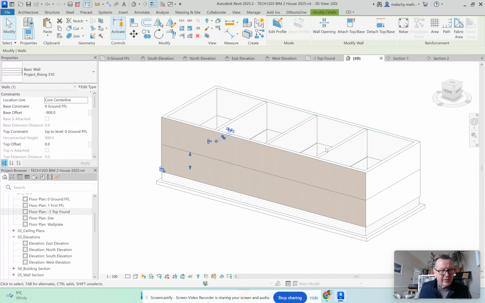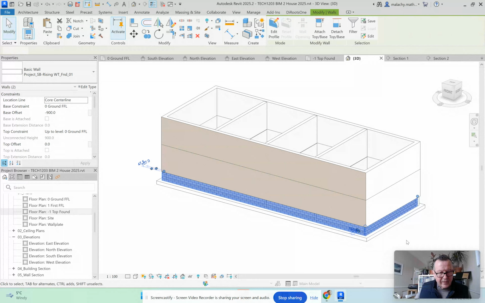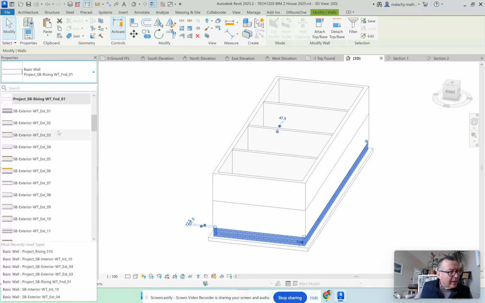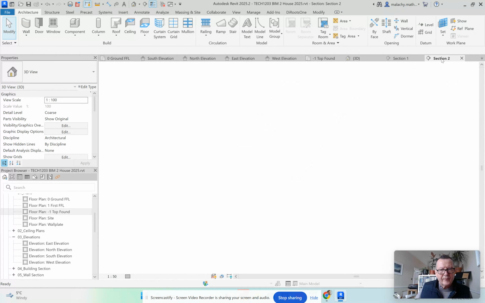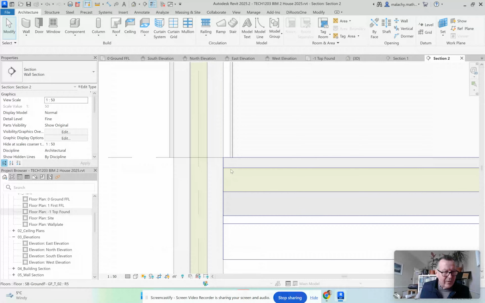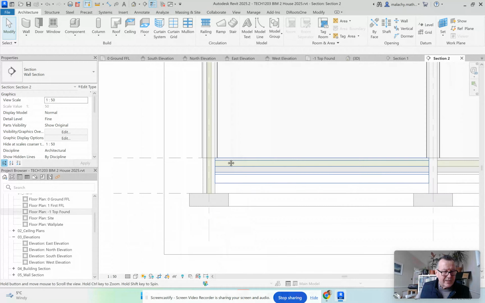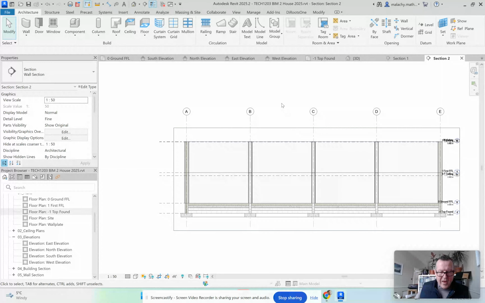Okay, I'm going to go to my 3D and select that one, select this one, select that one, and swap them out for rising. This one. Now back to the section. Okay, now we're in business. So that's where the void ends there. We'll put a little skirting in there, and I'm just going to run across and check and make sure they're all good. And they are. And that ends lesson 1.